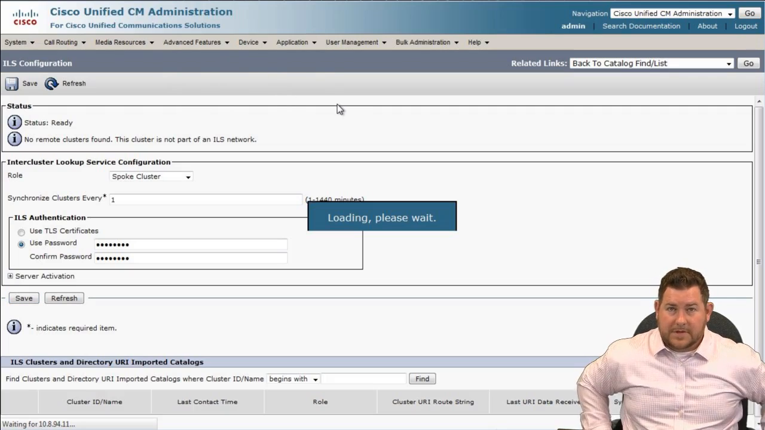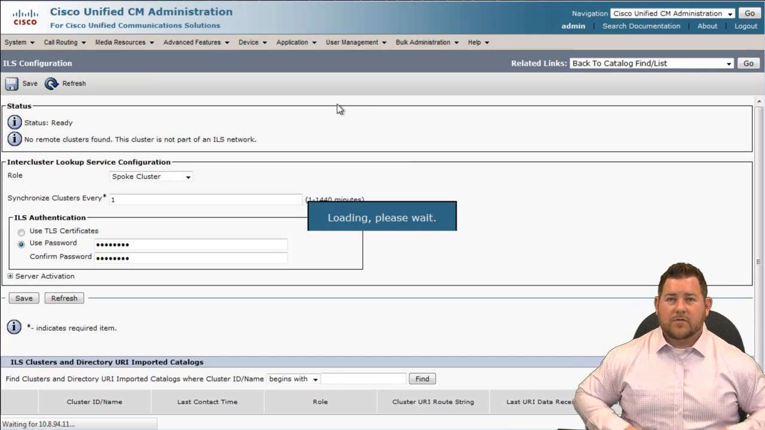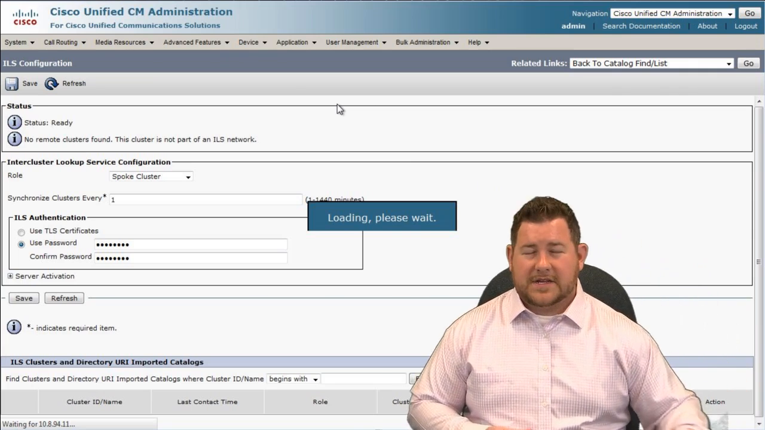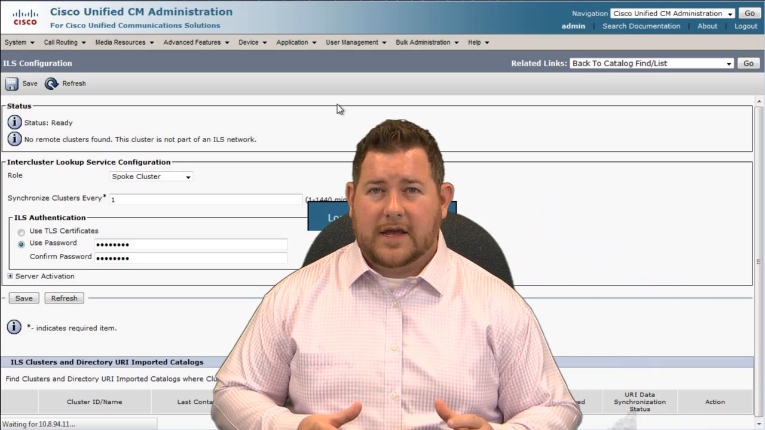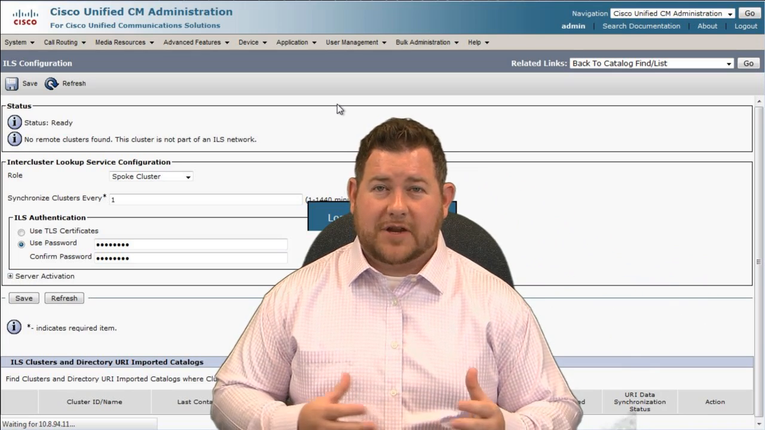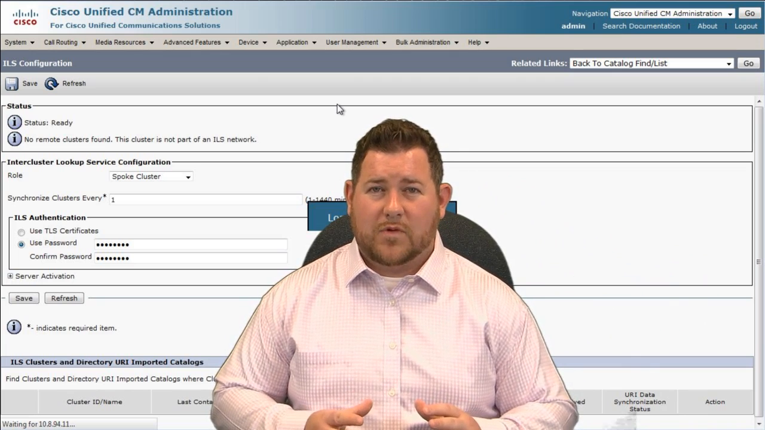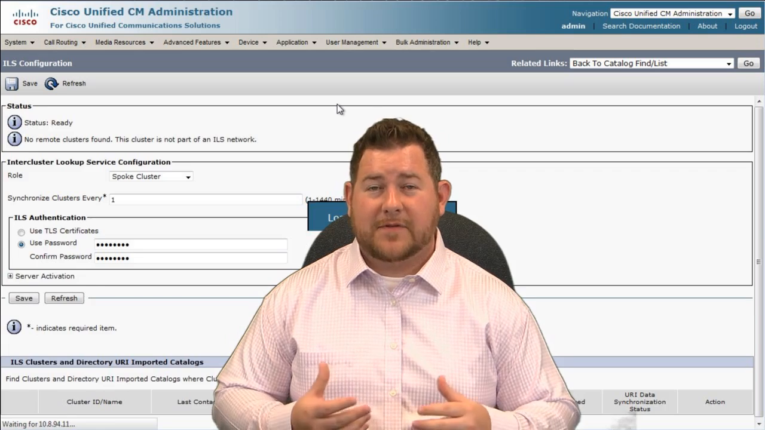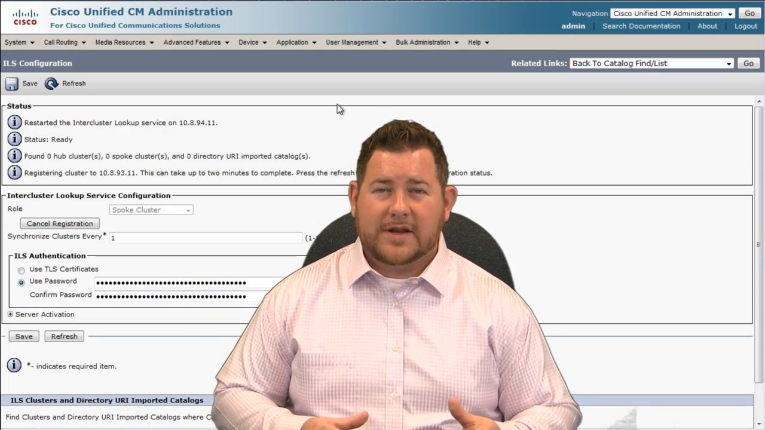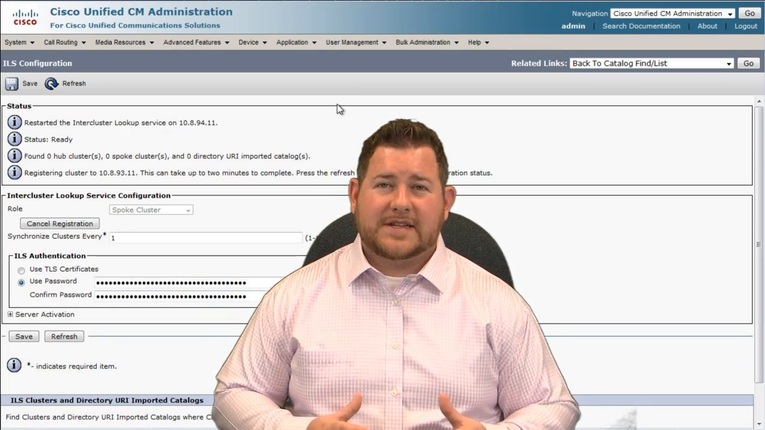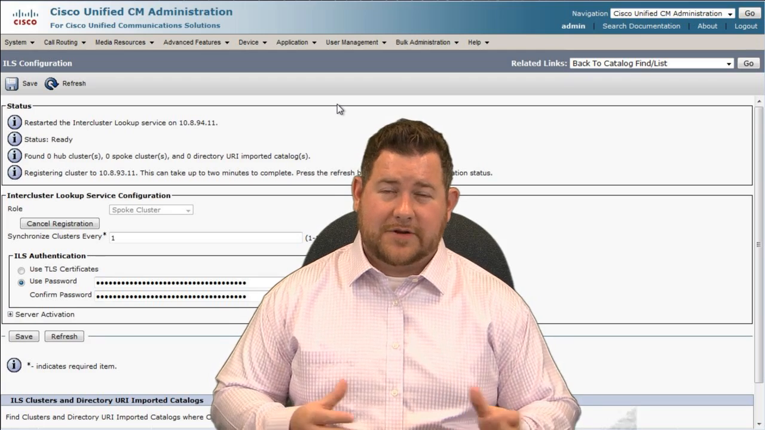All right. So that's going to take just a second to register there. Once it comes up with the configuration page that's saved, it's going to try and synchronize those directory URIs. So what we can do in the meantime, while we're waiting for this page to save and everything to load, is configure the SIP route pattern, and this is going to be necessary for us to get those URIs from cluster to cluster.